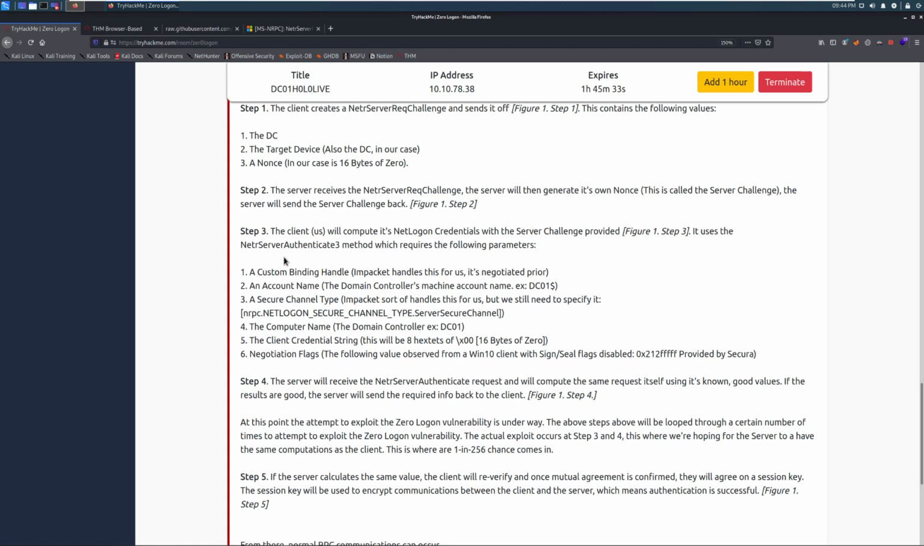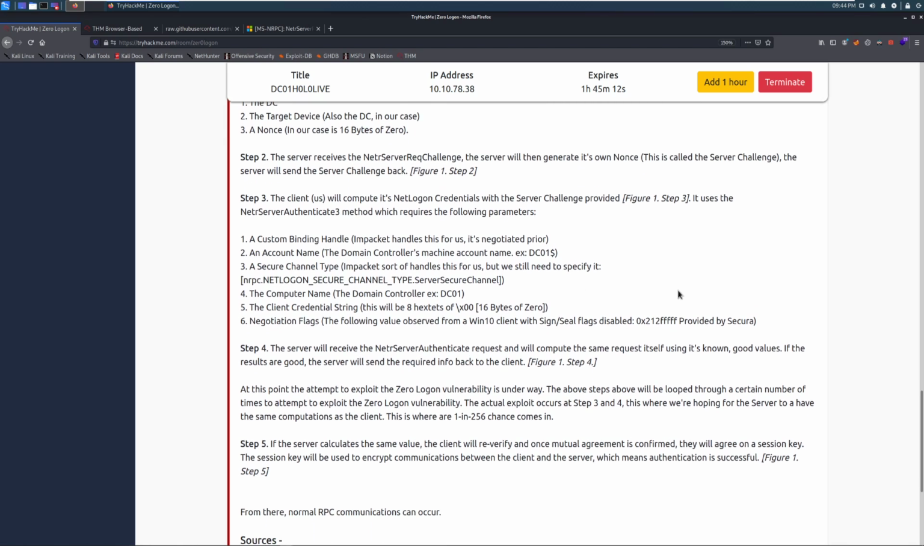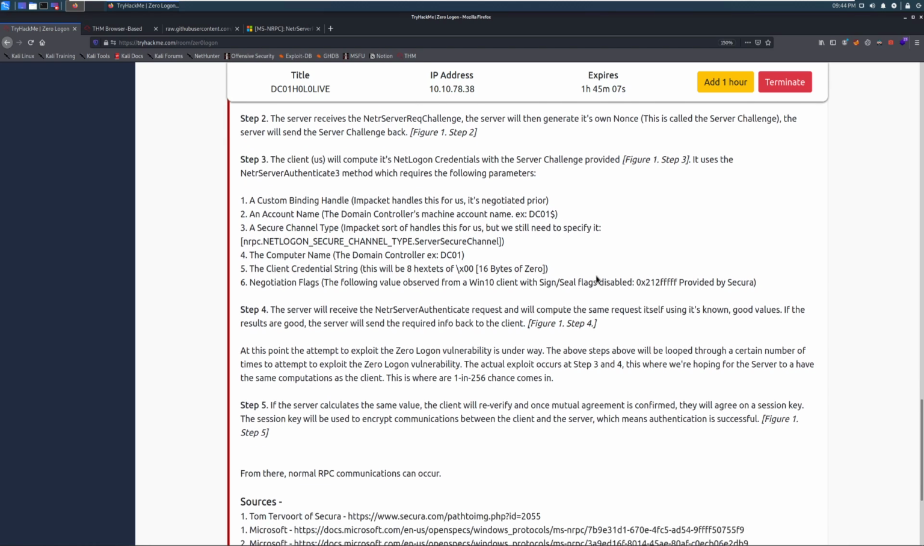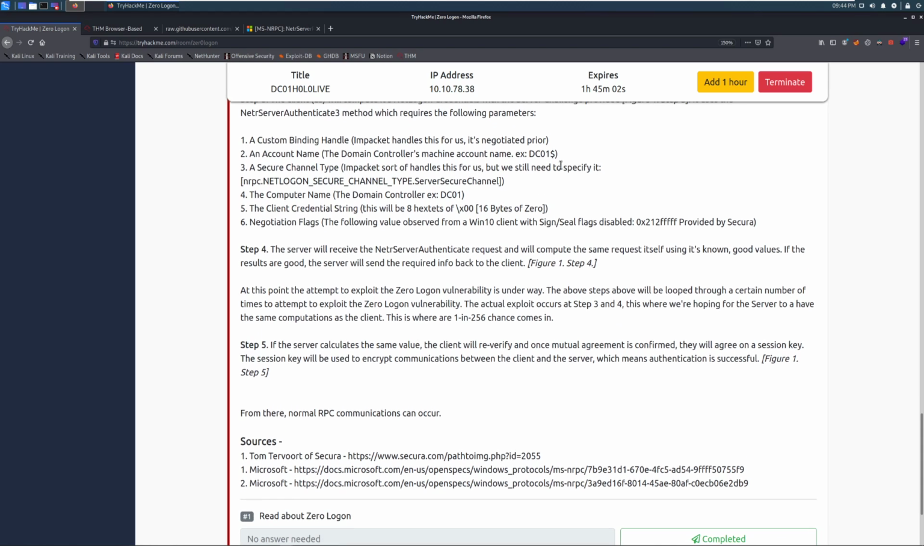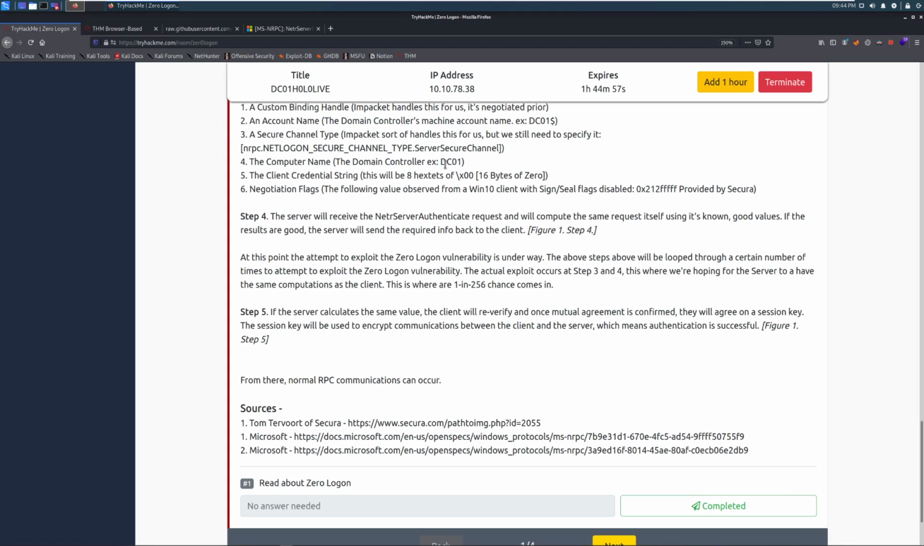It uses the NetrServerAuthenticate3 method, which requires the following parameters. And you don't need to know exactly what's going on here. We're going into the nitty-gritty so that if you're interested in doing more development work, you can see what it looks like. So it requires the following parameters. We have a custom binding handle, and Impacket's just going to do that for us. An account name, the domain controller's machine account name, which in this case is just going to be DC01. A secure channel type, and again, Impacket just takes care of that for us. We do need to specify a little bit there, which is what it's doing right here. The computer name, which is going to be DC01 again.